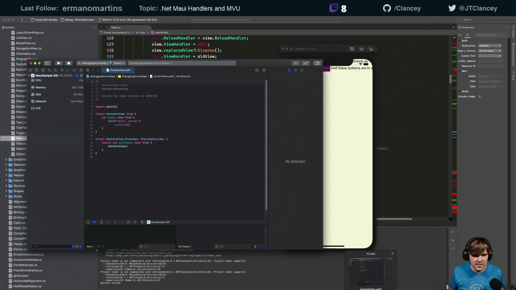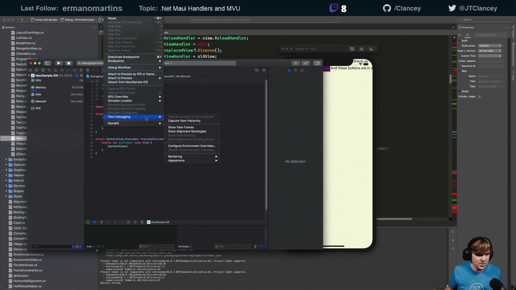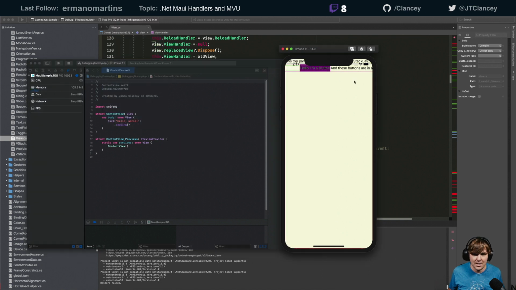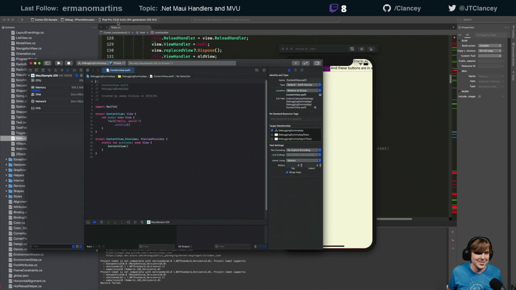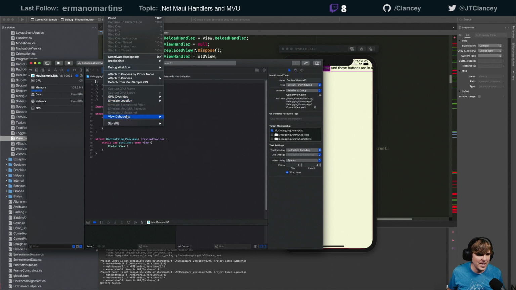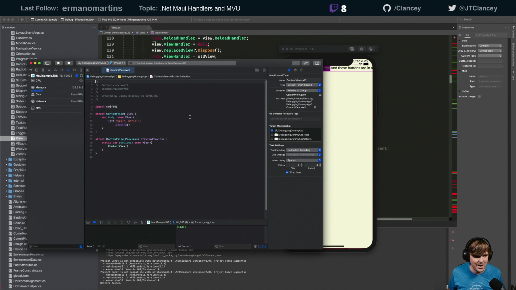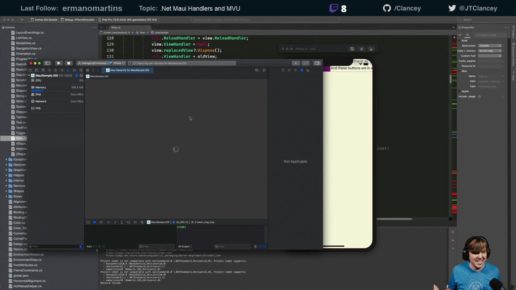All right, then this thing attaches and does its thing. Once this is here, it's attached. At that point, you can just go to debug, and then all your view debugging stuff works. Let's show frames. So exciting. Or go in and do view debugging, capture view hierarchy. That's it.